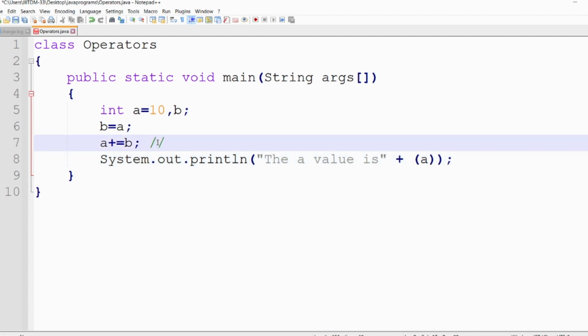See, you have written a += b. This is nothing but a = a + b. So the value which is there in the variable a plus the value which is there in the variable b will be added, and the result will be assigned to the variable a. What is the value in the variable a? 10. What is the value in the variable b? 10. So 10 plus 10 is 20. That will be assigned to the variable a. So this program will give you output as the a value is 20.